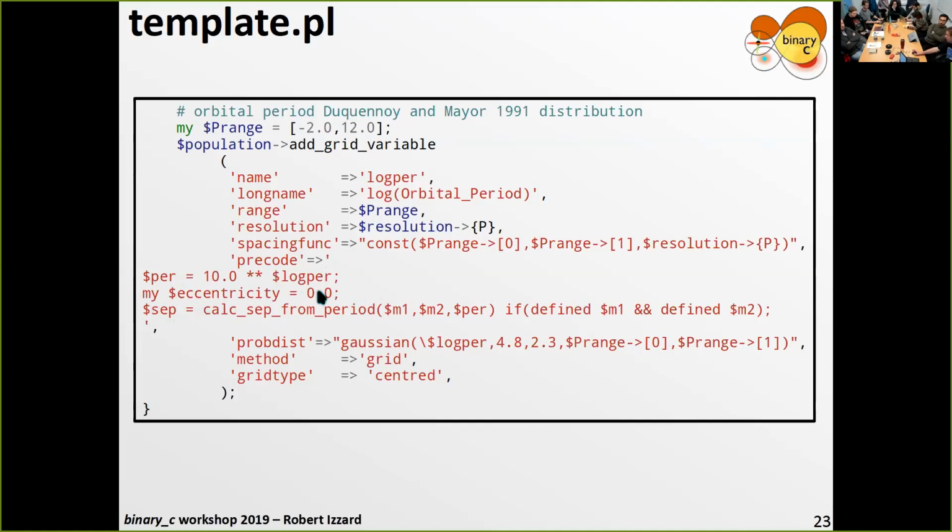I also set the eccentricity to 0. And the reason for that is we're not looping over the eccentricity. You could just add another call to set up another variable in the grid. Normally it doesn't matter. Now the Duquesnoy-Mayor distribution has a Gaussian distribution in log period. And these are the Gaussian parameters, I guess the mean and the dispersion. And these are the range of the Gaussian between the min and the max. So that's all it does.